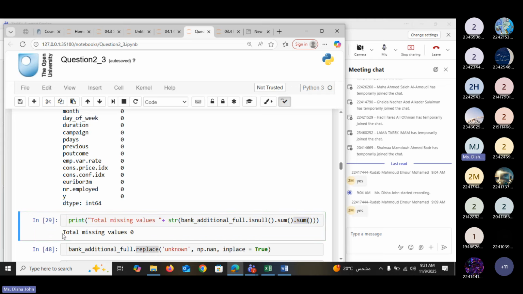Because now the output is of type string, because we joined the output with the text total missing value. So first the output will be a number, then we converted it into a string. Again we are checking how many null values there are, the total number of null values. That's why again we used the sum method.